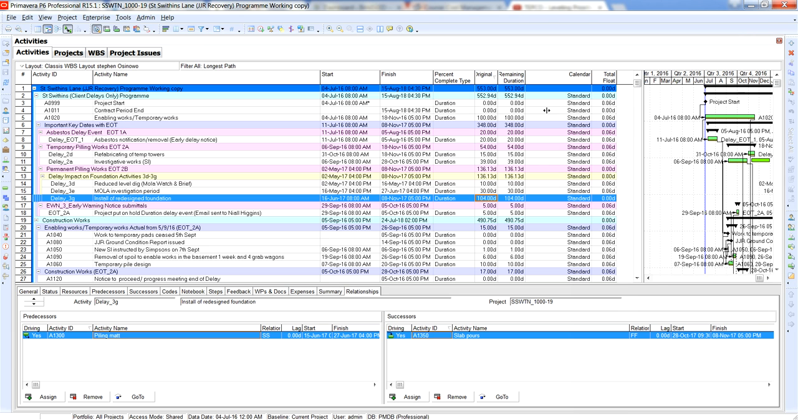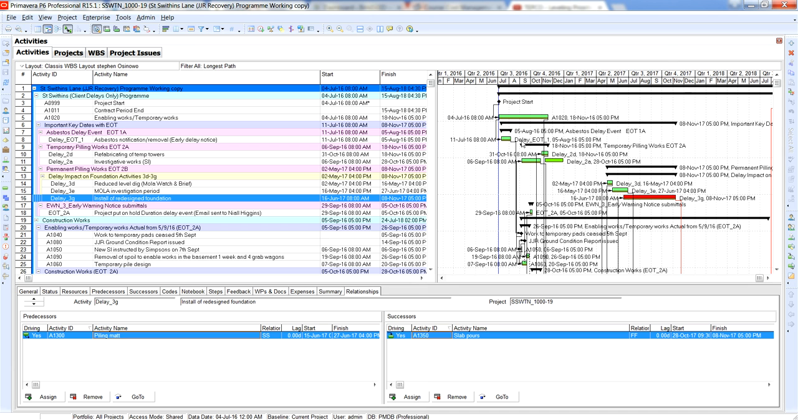Okay, so that's another technique that you could use on your program to do your analysis in terms of your critical path. As we said, just a quick recap, the longest path is the truest critical path. It's the sum of the different activities which total the longest duration to the end of the project.